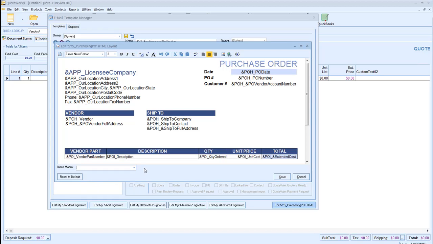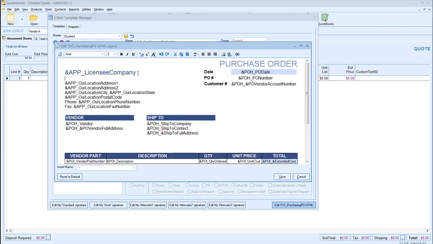For example, if I wanted to add a new macro, such as logged in user full name at the top, so we have a record of who sent this PO, I can make a new line and add the macro. We can even bold, change sizes, change fonts, really make any other adjustments to this particular template that we'd like.